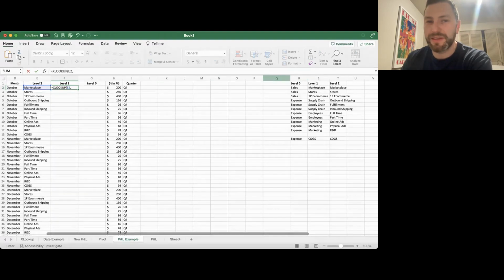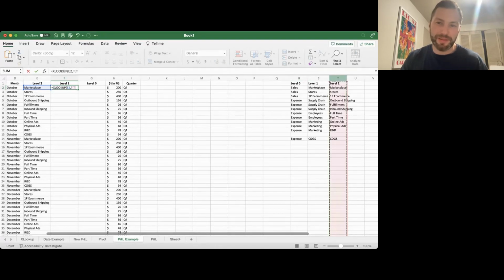Instead of, in a VLOOKUP, doing a giant area, in an XLOOKUP you could actually just highlight the column that you're trying to find. So in this example, it's looking up level 2, which is on the right side. It's okay. So I put a comma there, and now it's asking for the return array. What column do I want to match with? And here, in this example, I want level 1. And then you could press enter.